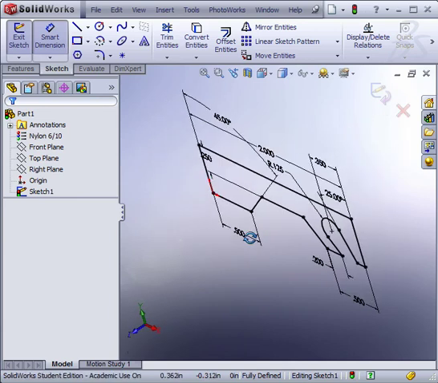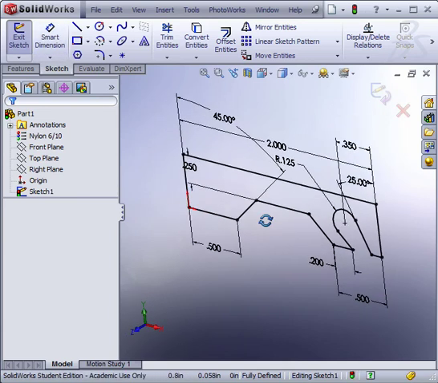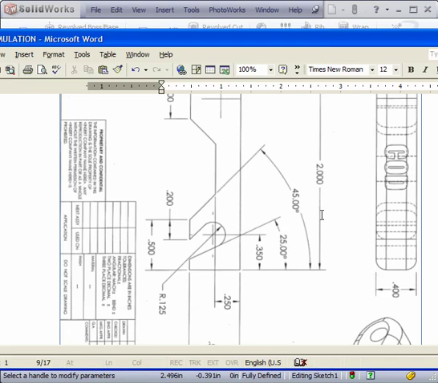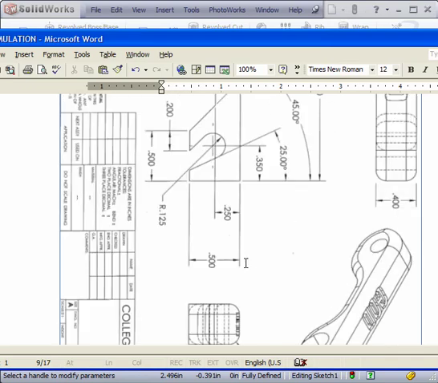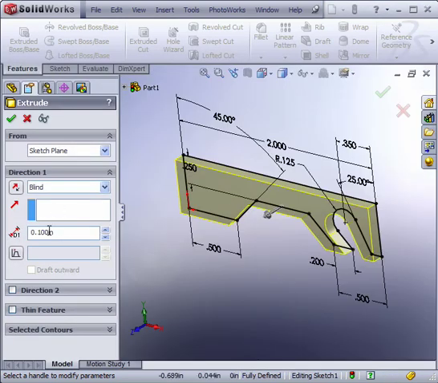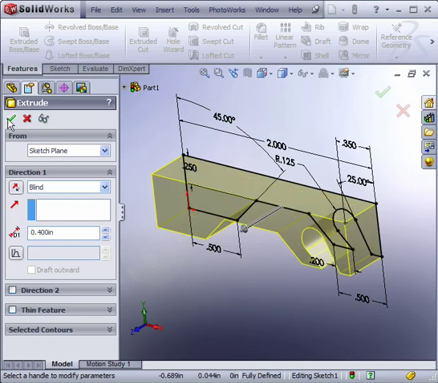Alright, if you hold the middle mouse button, you can see you could rotate it in 3D space. And now we just simply have to extrude it. So we could go to Features, Extrude Boss. And the thickness of this is going to be 0.4. So we go ahead and type in the value here over on the left and hit apply.